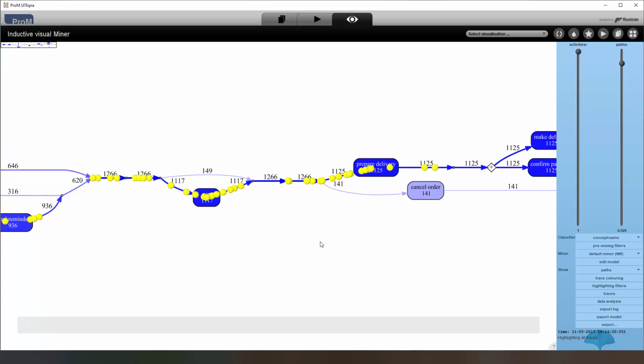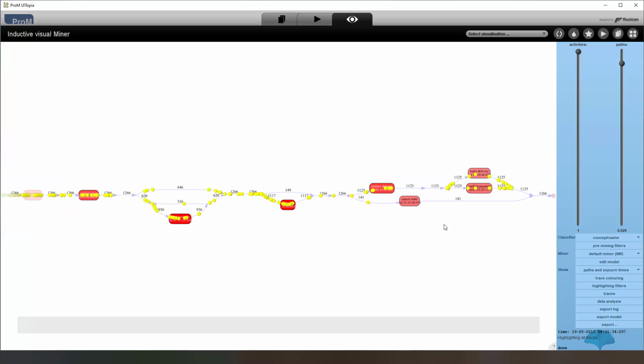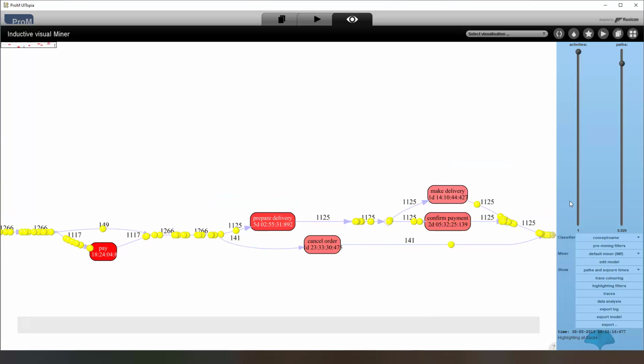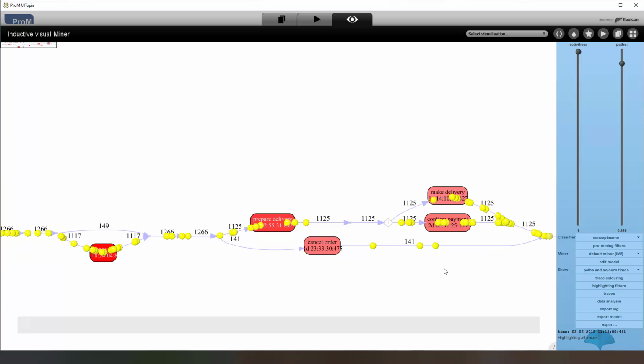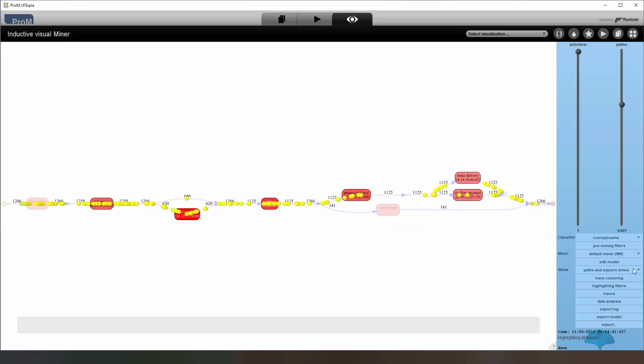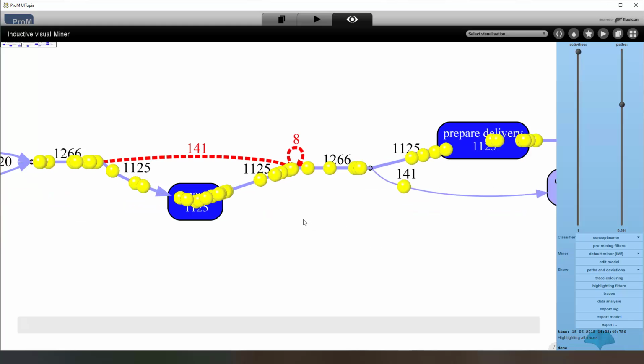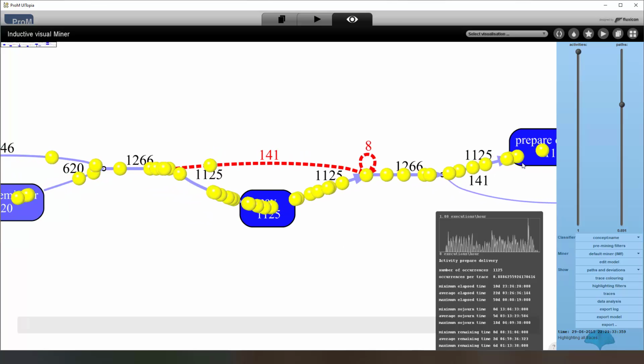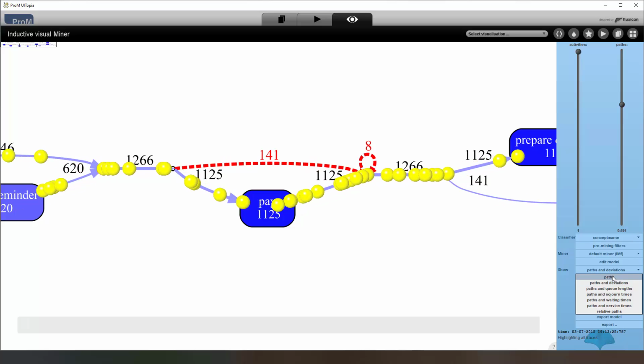So again, we could also show the sojourn times, just as I showed before, but I just want to show that you can also show that for these parallel constructs. It's also possible to show deviations. So for example, if I move the paths a bit down, and now I show the paths and the deviations, we now see the deviations with respect to the blue model. In the next lecture we will talk about conformance checking, and this will become more clear.